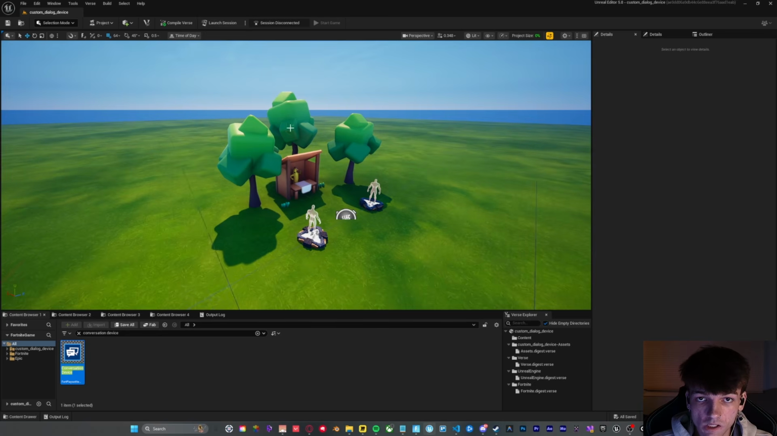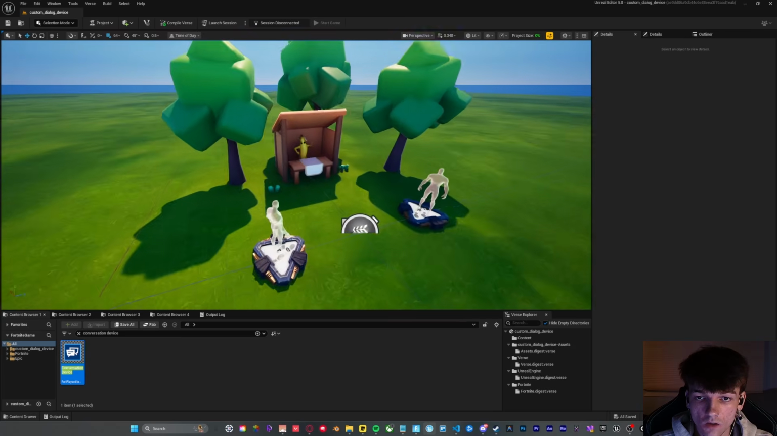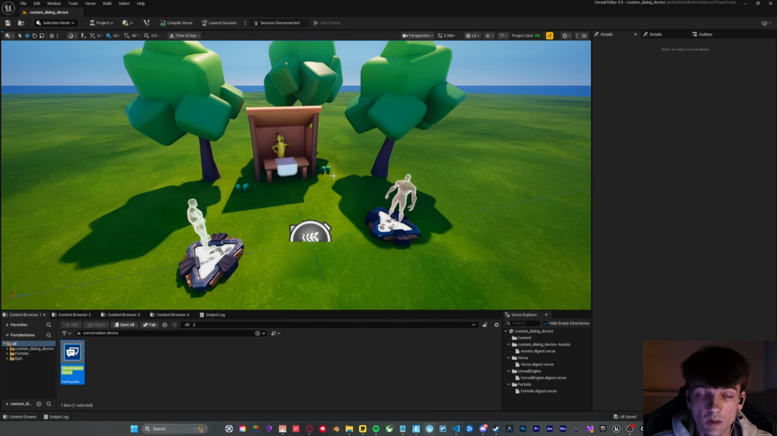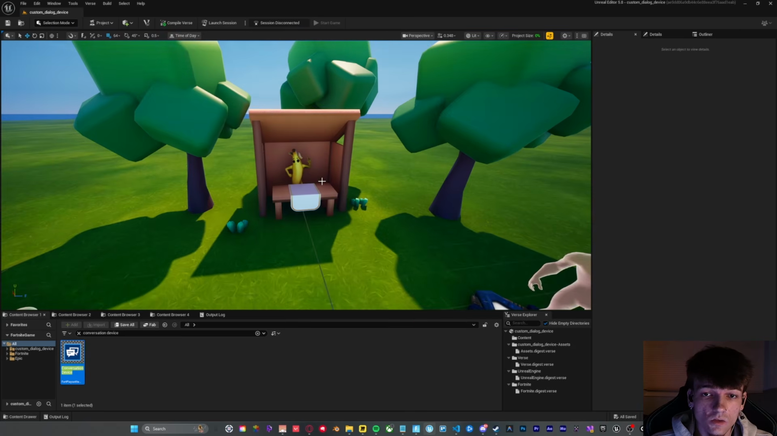Alright, so I have a very simple scene here. There are no devices except for these player spawners here, and I'm going to be using it to help demonstrate what's going on. The very first thing that we're going to be doing is we're going to search for a conversation device inside of the content browser.